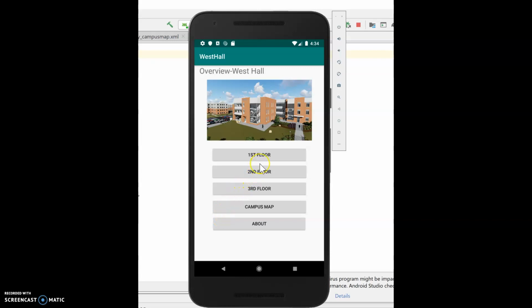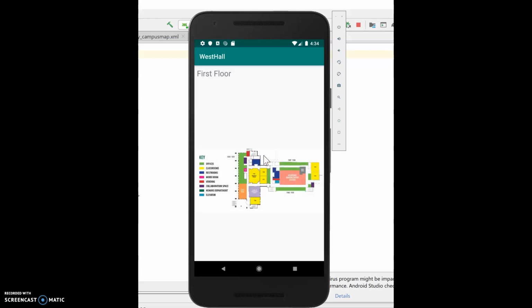Alright, so this is my WestHall mobile app. On the landing screen there's a picture of the W building. If we click on the first floor button, it shows us a picture of the first floor.